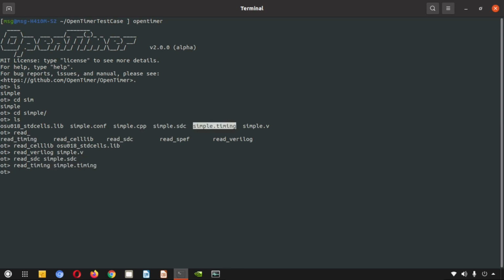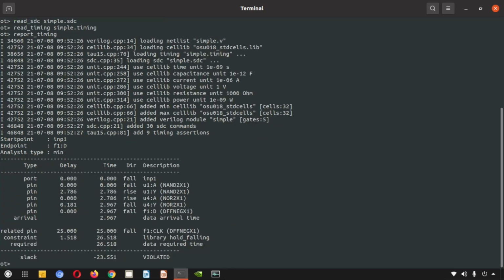So loading of the files is done right now. What we'll do right now is run the report timing command first, just to do the internal timing analysis. So report timing has run. The internal timing engine has read all the files and it's now ready to accept our commands.